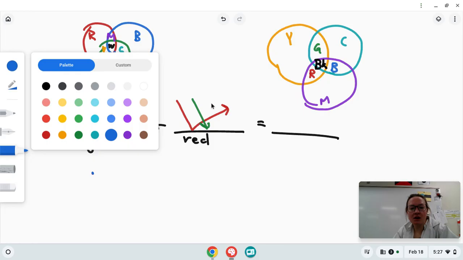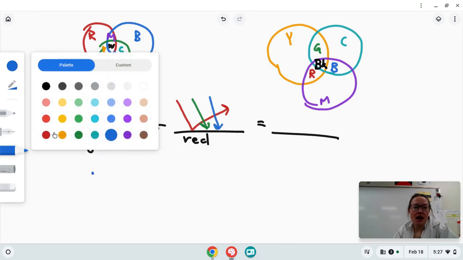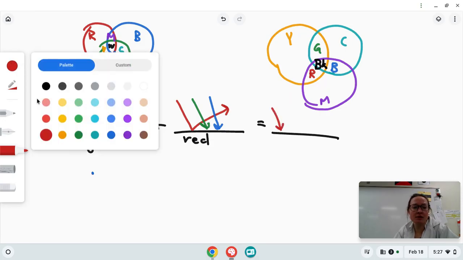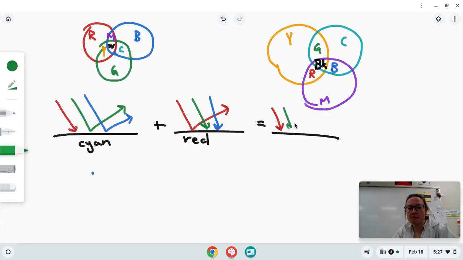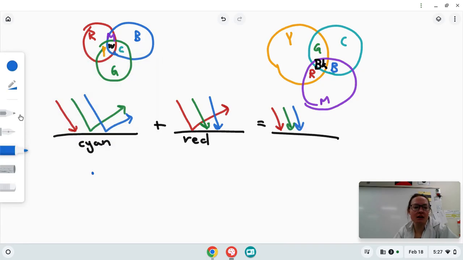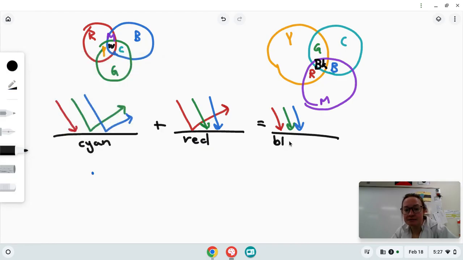Do you see how when I look at what's going to get added, I'm adding together absorbers? I get an absorption of red from my cyan, I get an absorption of green and an absorption of blue from my red, and so as a result, I see that all of my colors are being absorbed, and my resultant color would be black. This is true for cyan and red.